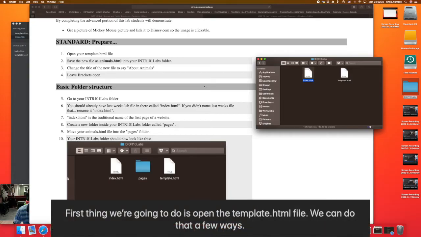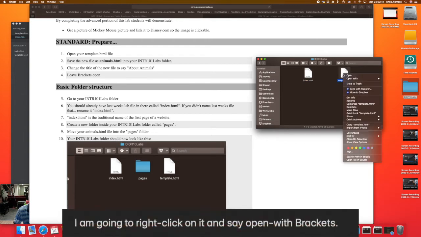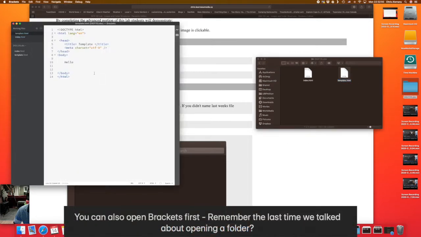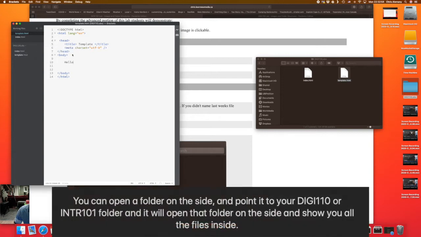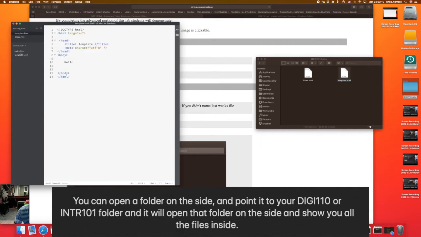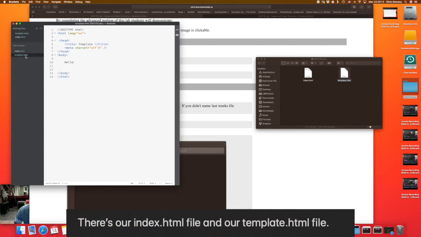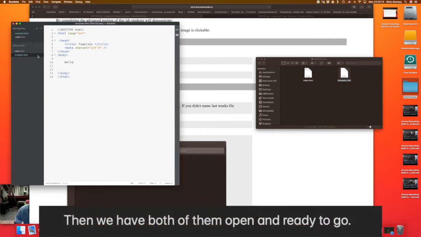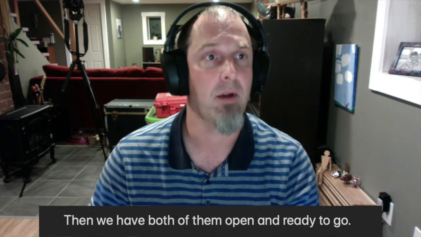So first thing we're going to do is open the template file. We can do that a few ways. I'm going to right click on it and say open with Brackets. There we go. You can also open Brackets, and remember last time we talked about opening up a folder? You can open a folder on the side here, point it to your Digi 110 or Inter 101 folder, and it will open that folder and show you all of the files inside. So there's our index file and there's our template file. So that's pretty cool, right? So then we'll have both of them open all ready to go.